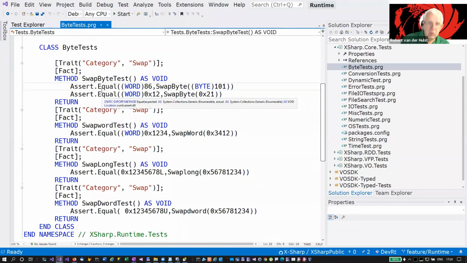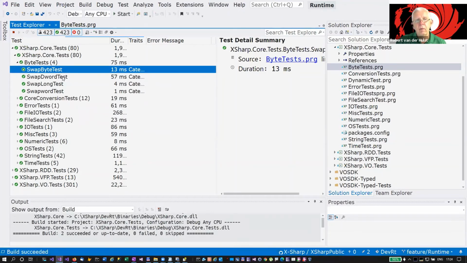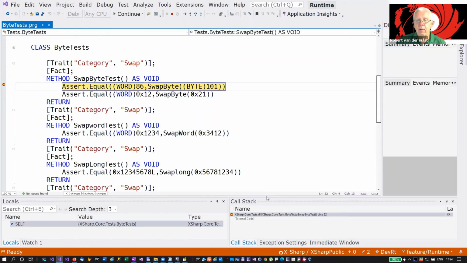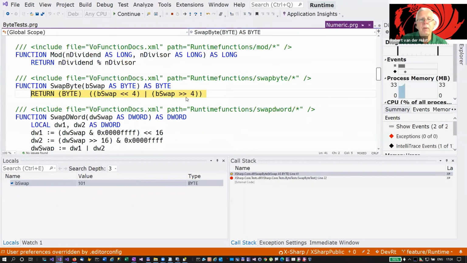Now, inside this Test Explorer, you can then debug a simple test. So let's assume that I want to debug swap byte. We can debug it from here, and then it should stop there, hopefully, or you can just run everything. Now, as you see, it does indeed stop there, and this is the function that we wanted to test, and we can step in there and see the function. Now we can see that it actually does a left shift and a right shift, and that way it swaps things.